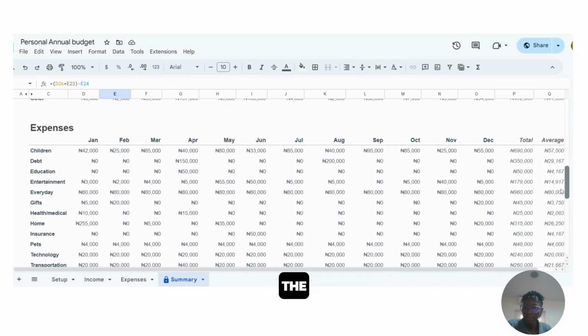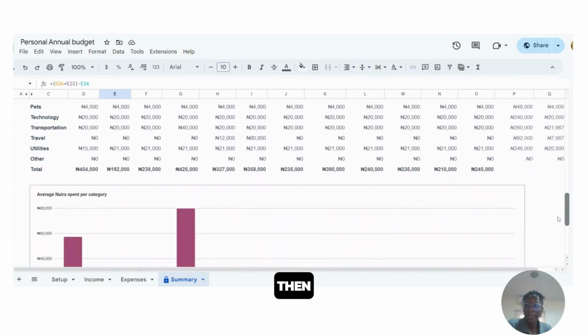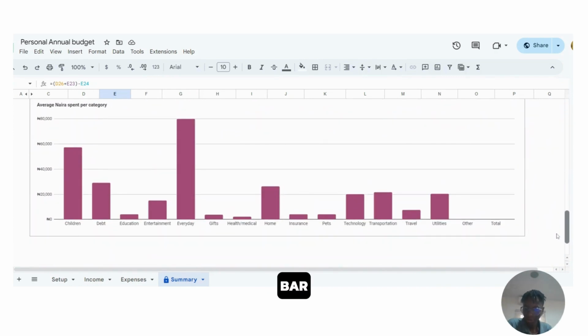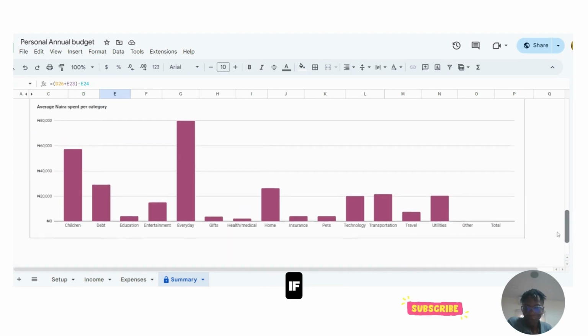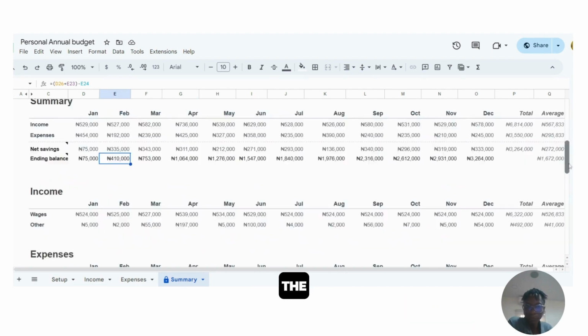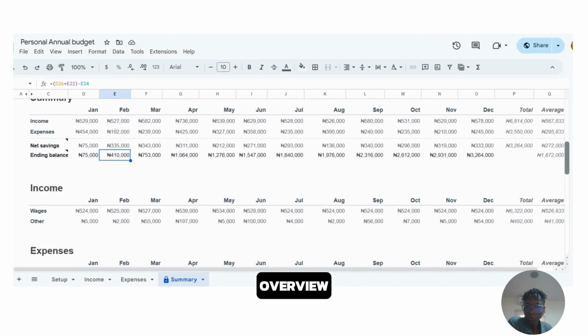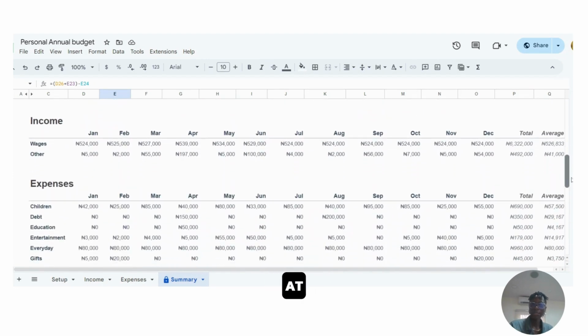You can see the expenses in a category format, right? And then you see a bar chart categorizing your expenses as well. If you look at this particular chart, it's everyday expenses that takes away a lot of the income. So you could actually have an overview of your budget at a glance.